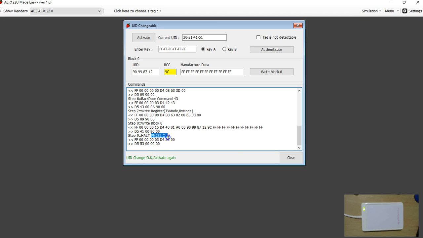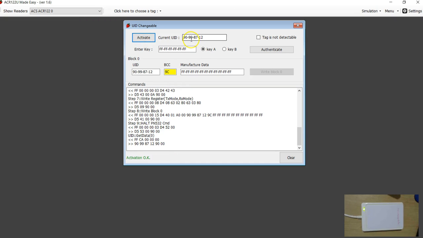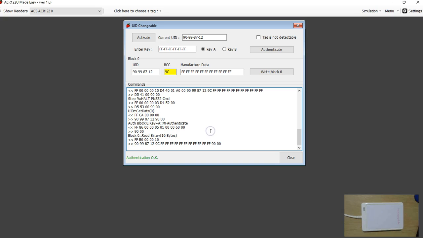This is the PN532 command. It says everything is fine, and you get a nice positive message here. If you go and click activate, you can see that the UID command, the get data command, is returning the modified UID. You can authenticate. Okay, so now, this time, I'm probably going to change both, or just assume that this is the UID I want, and put my own data.